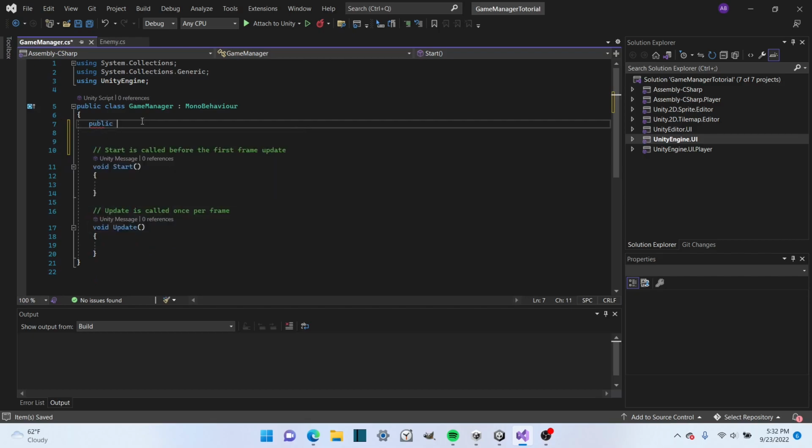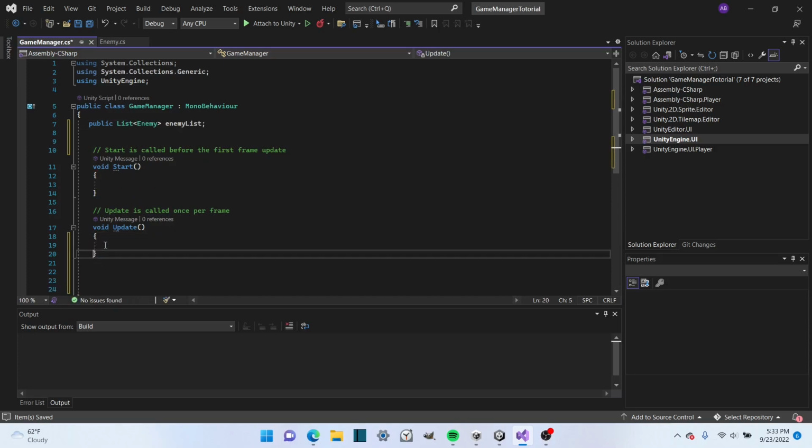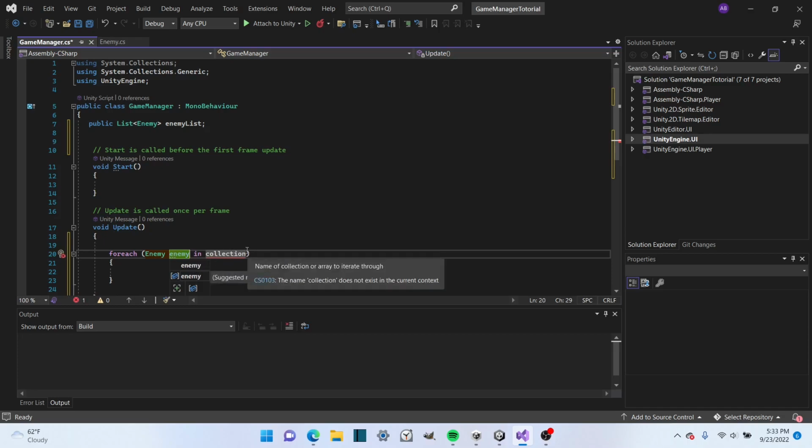Okay, so next we're going to open the game manager script. Then we are going to create a public list of type enemy, which will be called enemy list. Next we're going to go to the update function, and we're going to create a foreach loop. Once you type in foreach, all you have to do is hit tab, and that's a little shortcut for you. Now you're going to replace the word var with type enemy, or your enemy script, then name the variable enemy or whatever you want. Then instead of collection, we're going to say enemy list.